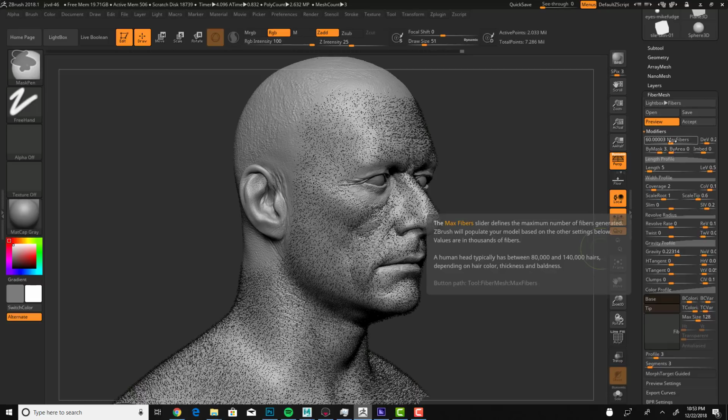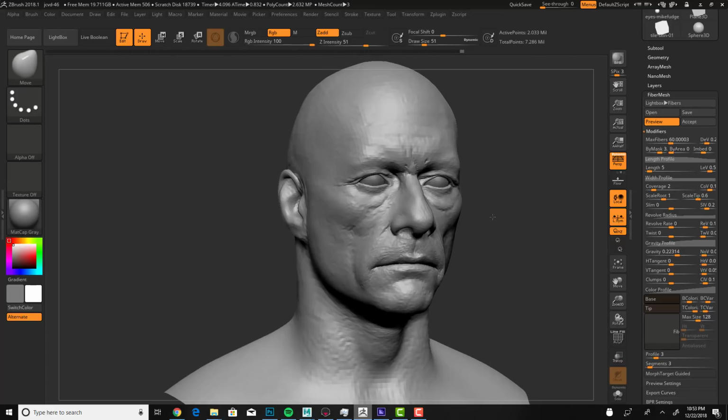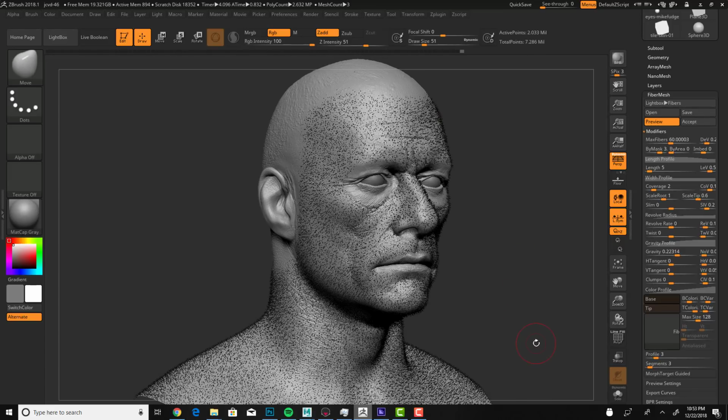So max fibers, what it tells you here is that number is per 1,000. It says the values are in thousands of fibers. So what this means is if I've got this set to 60, that means everywhere within this masked area, I'm going to have 60,000 fibers created within the area that I've chosen. If I choose a smaller area, it still fits 60,000 in that area. But I've chosen a bit of a larger area.